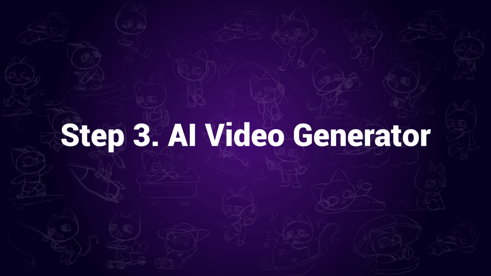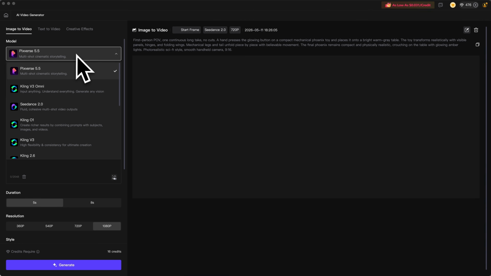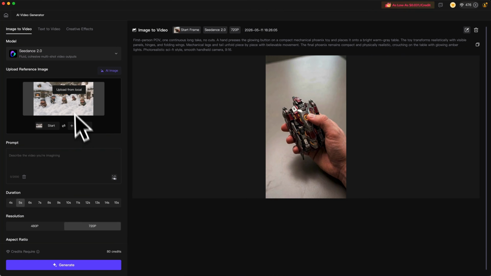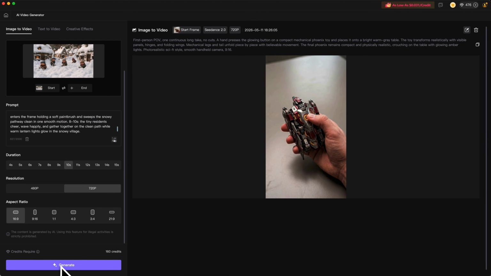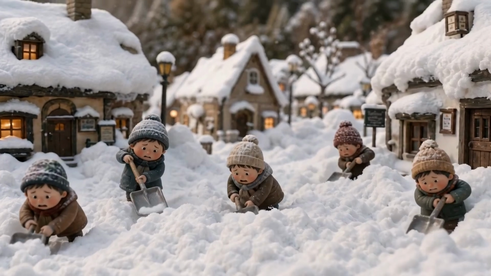Step 3. AI Video Generator. After that, we are heading to use HitPaw VikPea to turn image into video. Click on AI Video Generator. I would recommend selecting C-Dance 2.0 or Kling V3 model. Then import the image. Copy and paste the video prompt here. Finally, click on Generate. And when it is completed, we have the healing miniature rescue video like this.